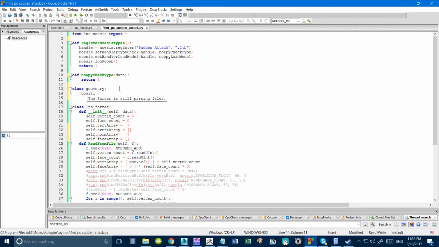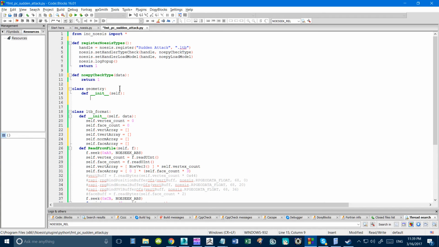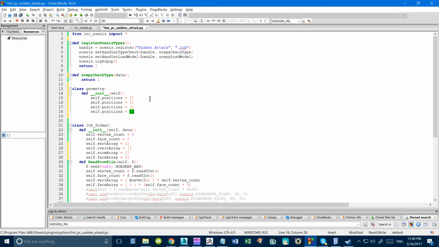Oh wait, I have to do it like this, right? Def __init__(self). This would be self.positions as an array, of course. And then so forth. So we have positions. We could have colors and stuff.